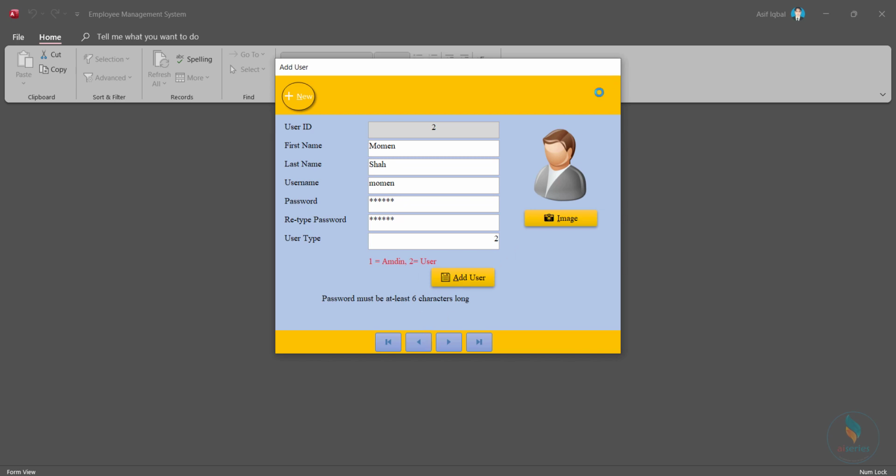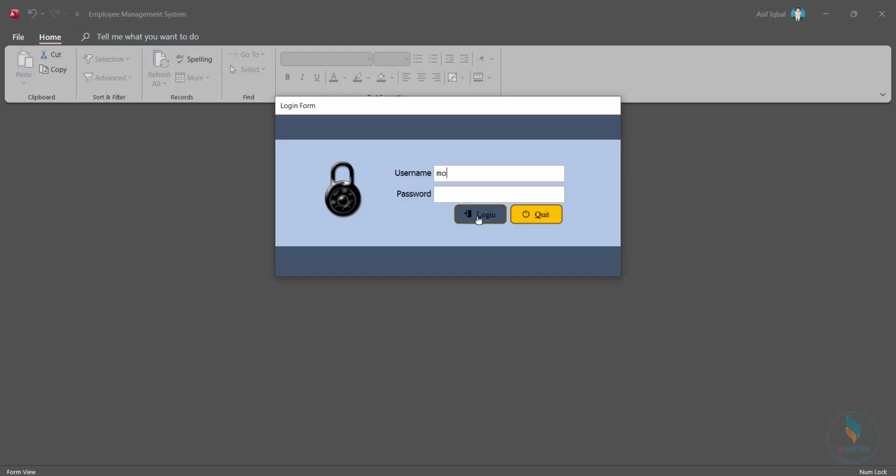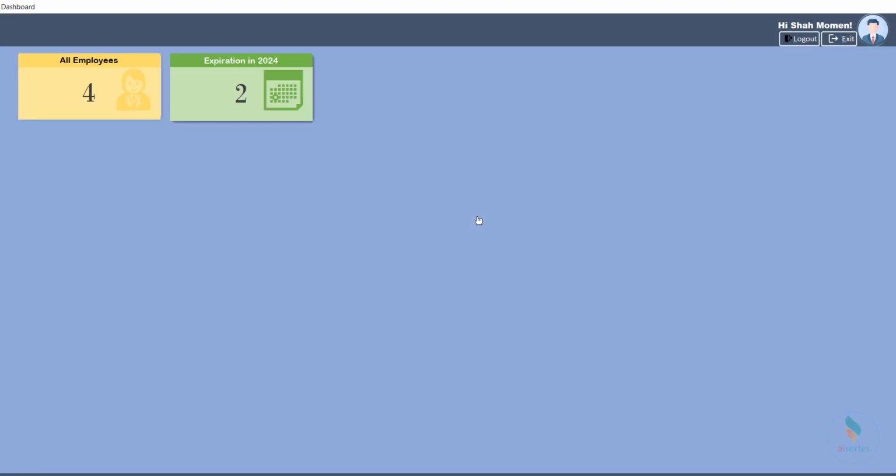Now I'm going to log in with this guy's credentials. So I'm going to close it and then, sorry, not exit, I'm just logging out. And now I enter this username and password. Once I click on this, there is no user field. So this user cannot see the user table, and he cannot even see his own username and password to change them or to change the image. So this is only for the admin.